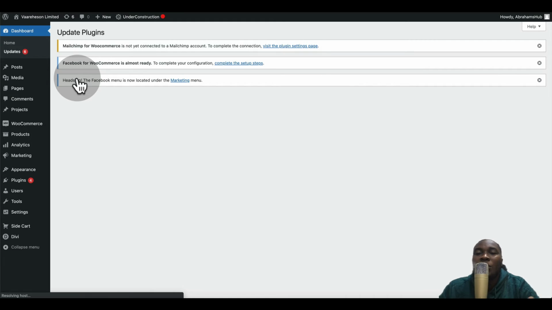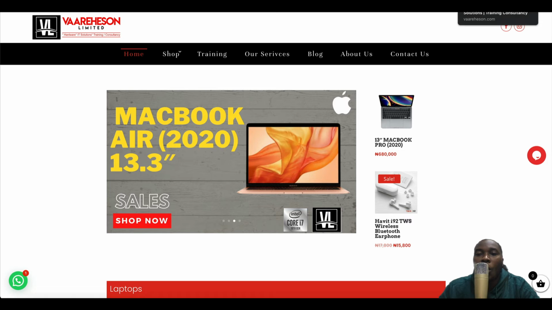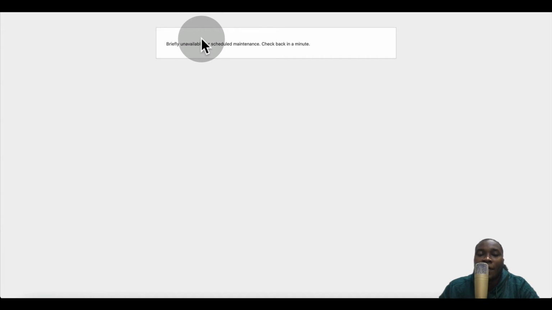And of course you also need to take note of one thing. While you're updating a plugin or your core WordPress files or the theme, if you refresh the site, you will notice that it would tell you it's unavailable. It says briefly unavailable for scheduled maintenance. Check back in a minute. And this is how you know that your website at the moment is going through an update session.